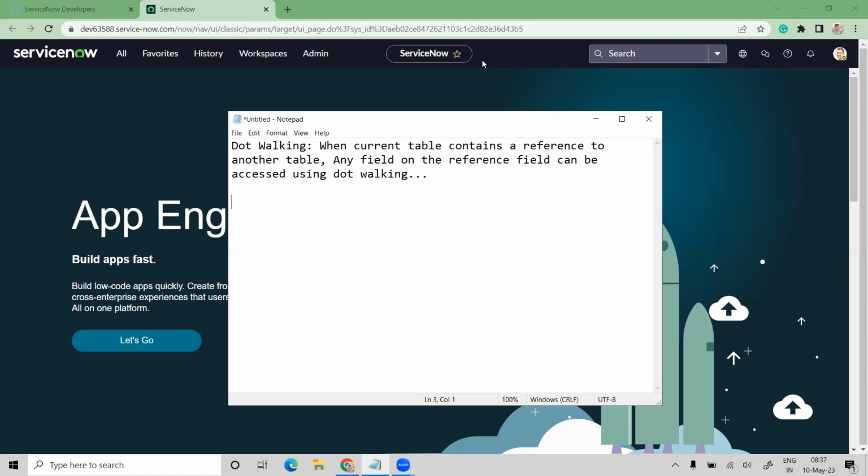Priyanka, in the second line, after the comma, is it any field on the reference table or the reference field? Any field on the reference field only. Okay, I'll explain. We have multiple fields, right? So any field which is on the reference field. Okay. Reference field can be accessed using dot walking. Next line.